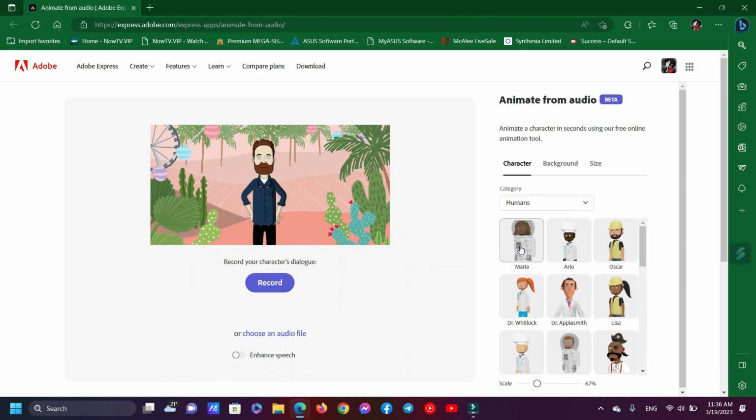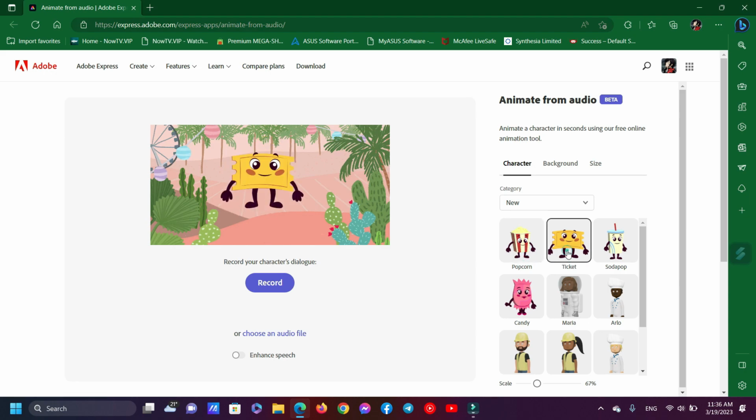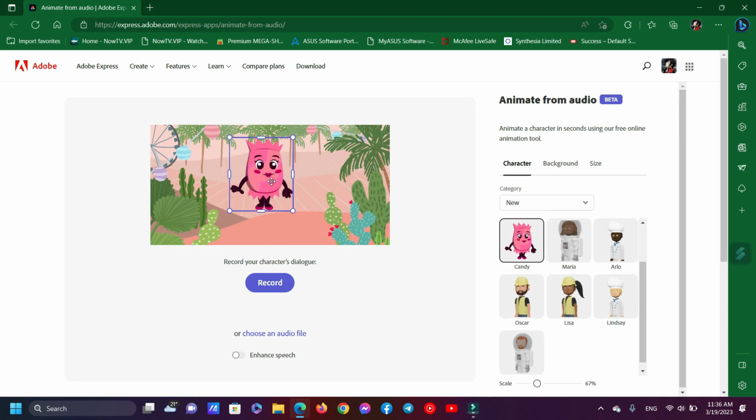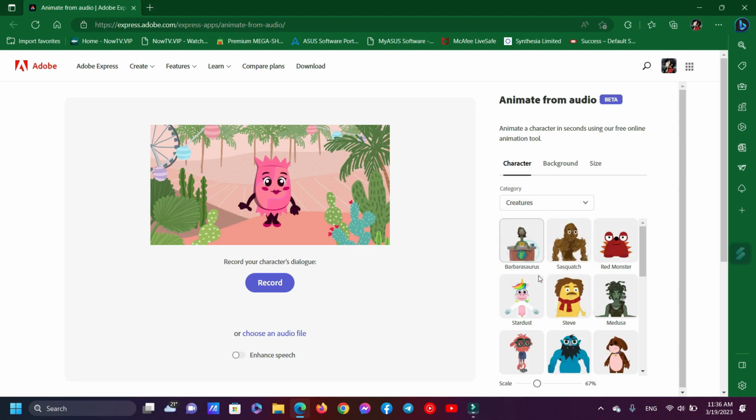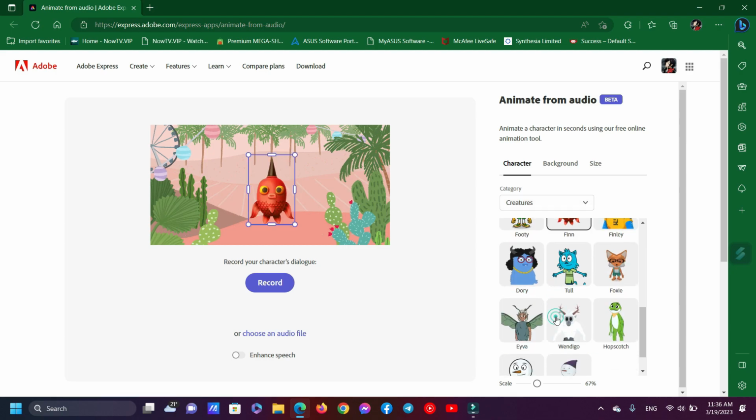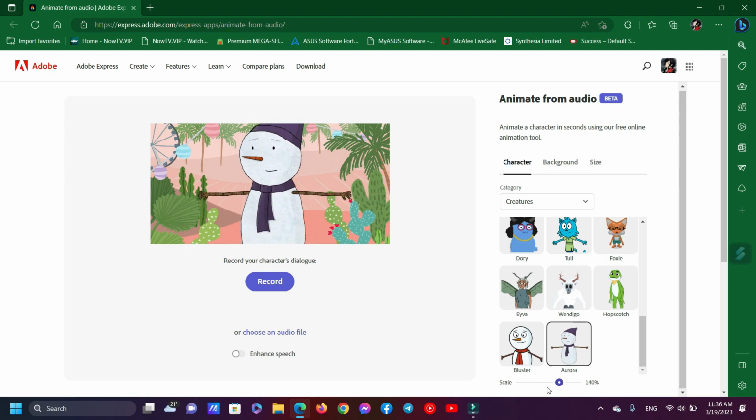You can see here a lot of cartoon characters. You can change it easily, just click on these characters. Also you can see here category related cartoon characters: human, creature, food, emojis, etc. You can zoom in and zoom out.